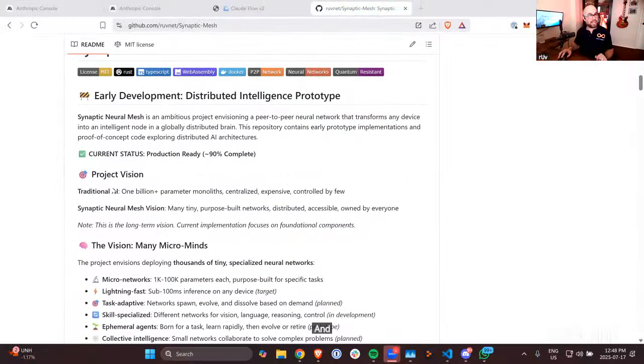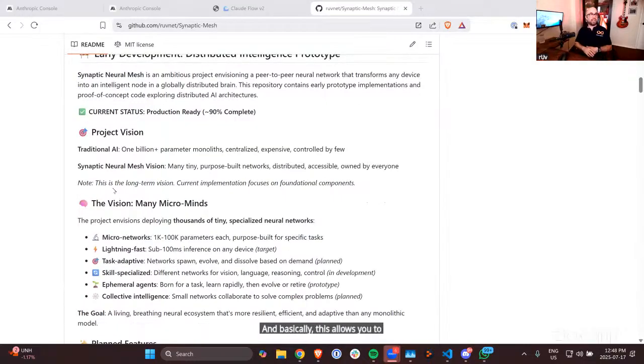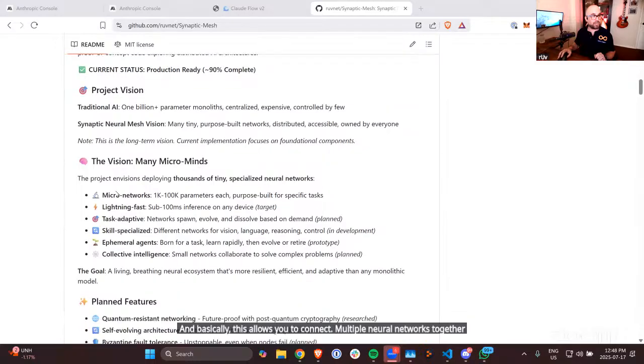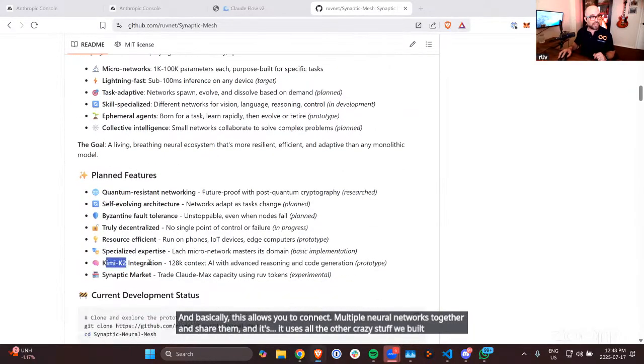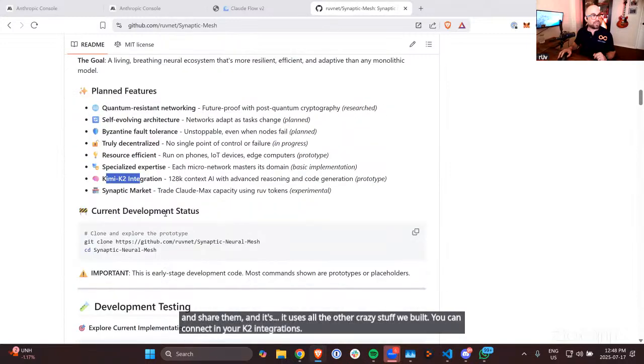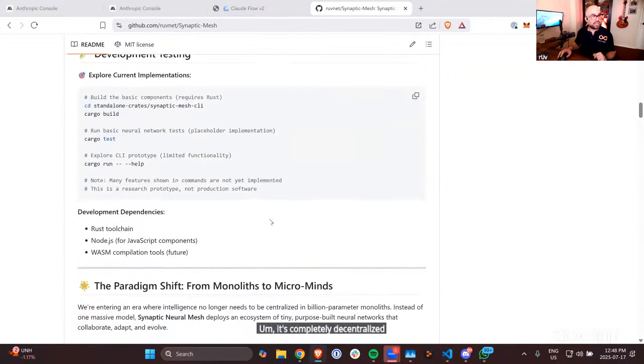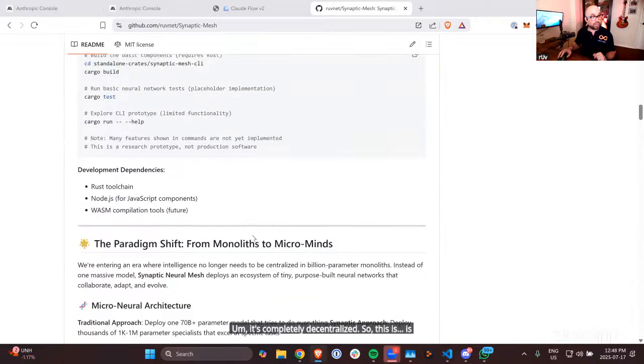Yeah, so I literally built this back end last weekend. I called it Synaptic Neural Mesh, and basically this allows you to connect multiple neural networks together and share them, and it uses all the other crazy stuff we built. You can connect in your K2 integrations. It's completely decentralized. So this is already built and published.